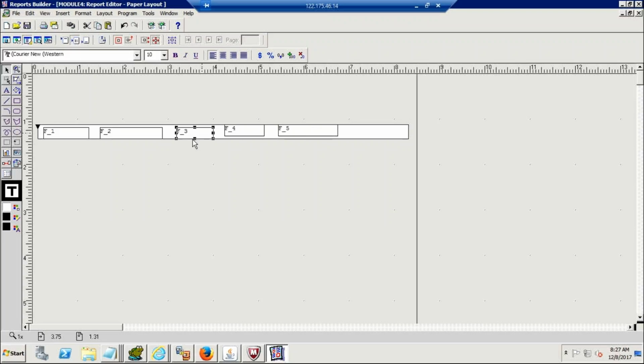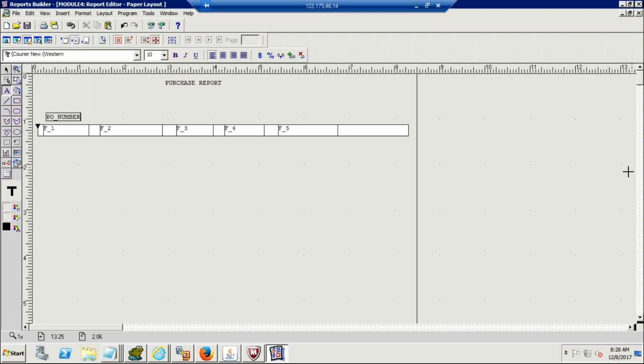No gaps. If you have a gap in the layout, the gap will also come in the output. So we wanted to make sure it is designed correctly. Okay. So now we'll put some headings here. Purchase report. Then we'll put some headings here. This is PO number. This is item name. This is quantity. This is price. This is total, right? Total amount. Okay. So if you want page numbers, date, everything, you can put it.